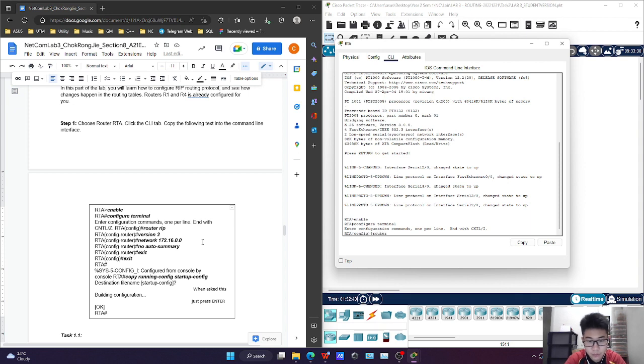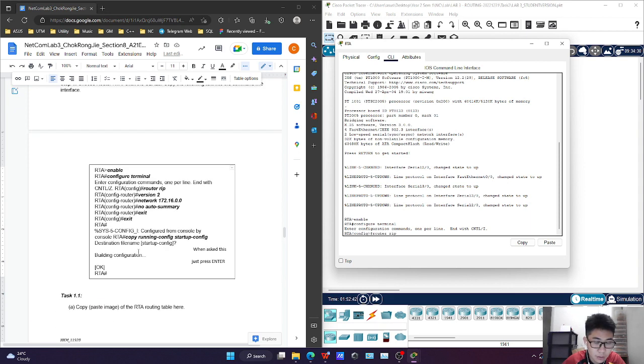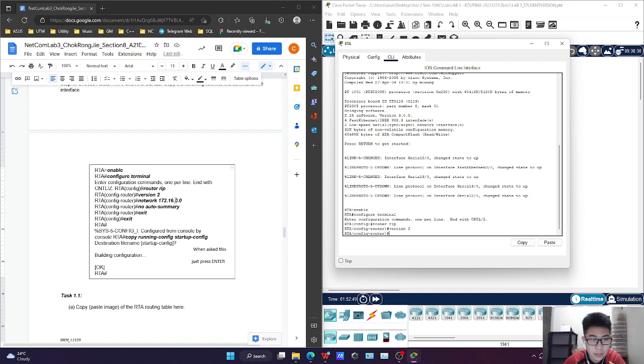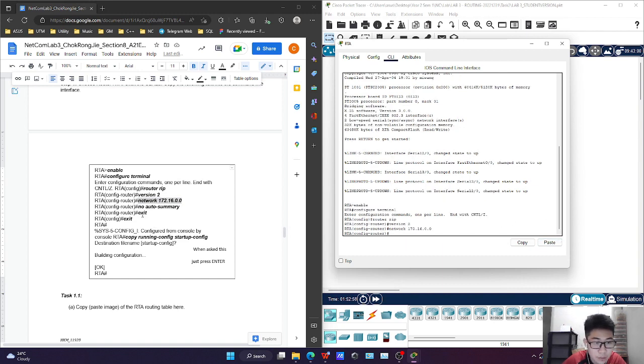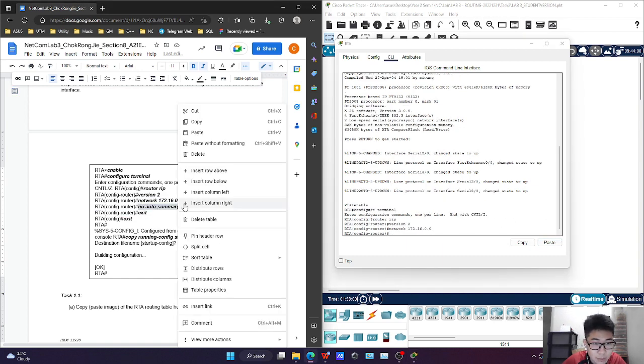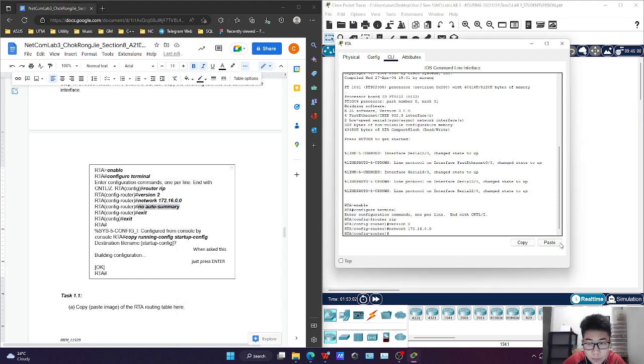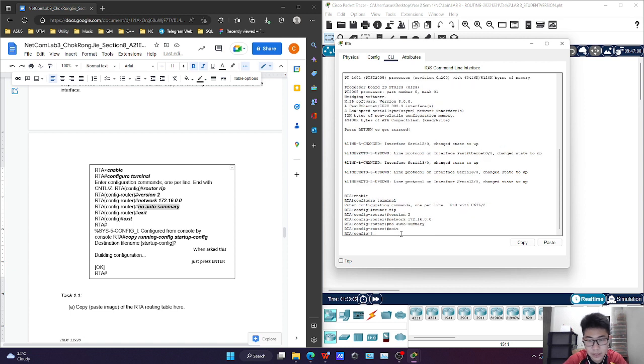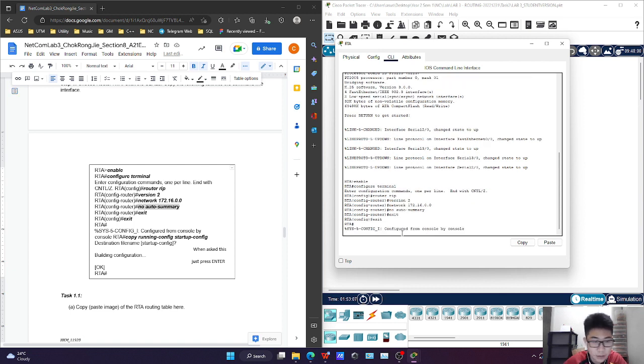Now continue following to the end. Afterwards, router RIP, version 2, and then this one, let me just copy it just in case. So copy, and then use this to paste it. Enter afterwards, and then no auto summary. Afterwards, I can just type in exit and exit.